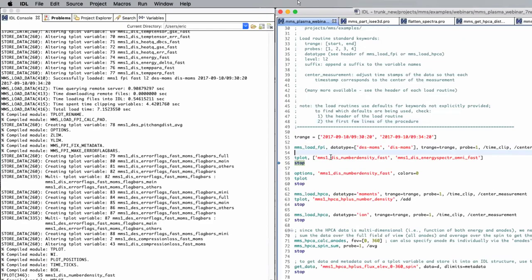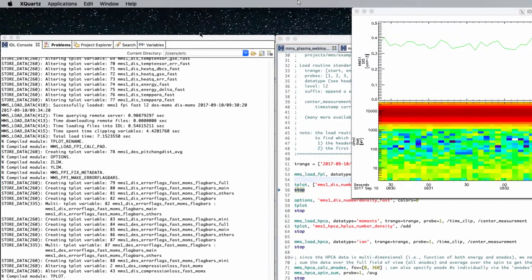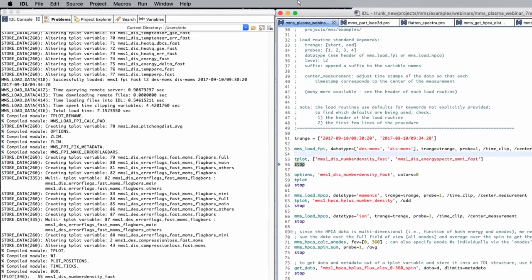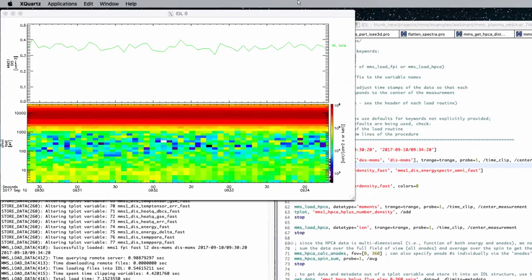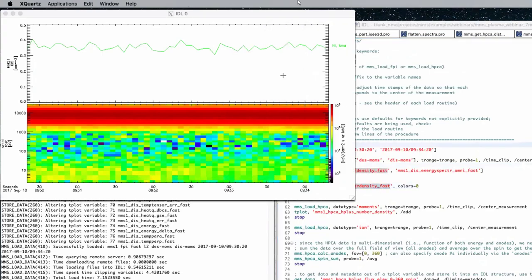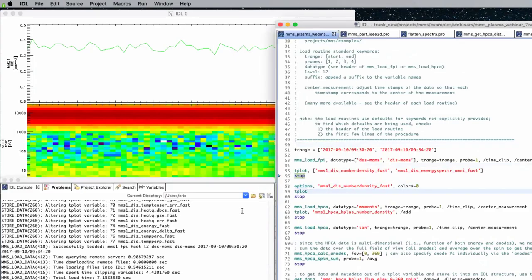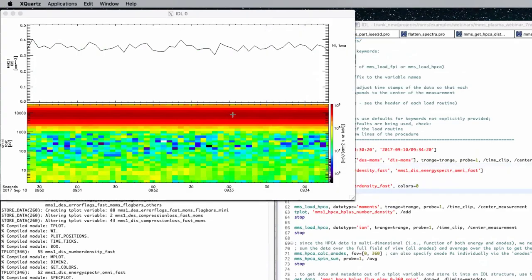So we went ahead and plotted the ion number density and the ion energy spectra. You can see we have that now. I'm going to change my console so that you can see the plot here. You can see the ion density is in green, which is kind of annoying. You can change pretty much anything in these plots using the options. You call options with the variable name, and if you want to change the color, I just set it to 0 for black. If you make an empty call to tplot, it'll replot the window with the current settings. So if you change an option and call tplot, it'll replot it with the updated color.